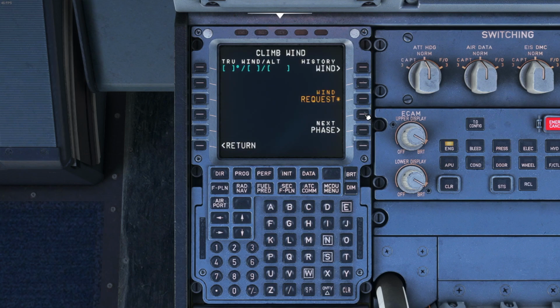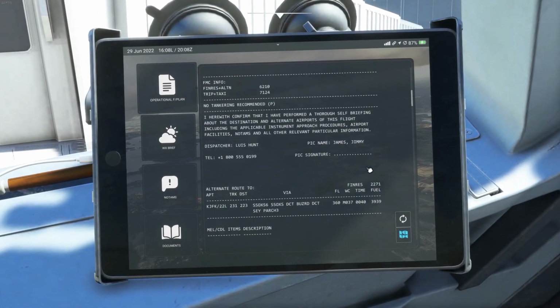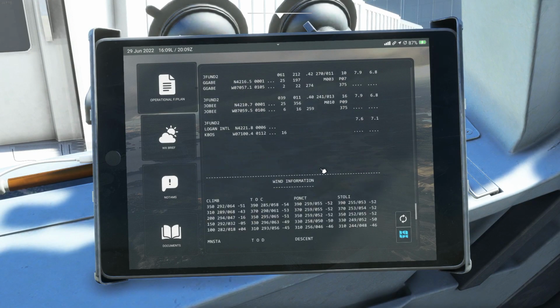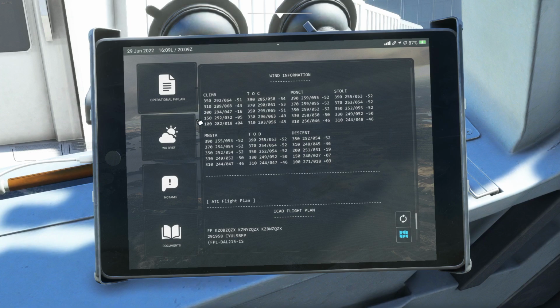We can head over to our winds. So we can request our winds, or we can manually put them in. So for instance, here are climb winds. We would come over here and scroll down to our winds section, and we would put all this climb wind information in. I believe starting from the bottom.